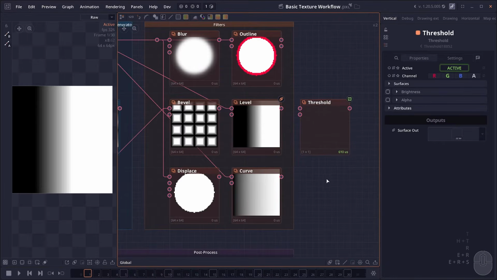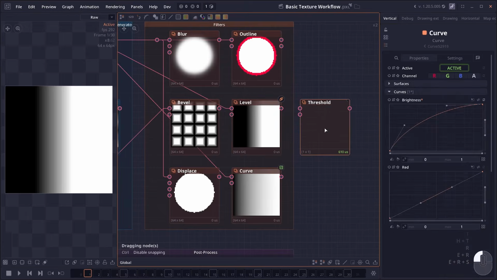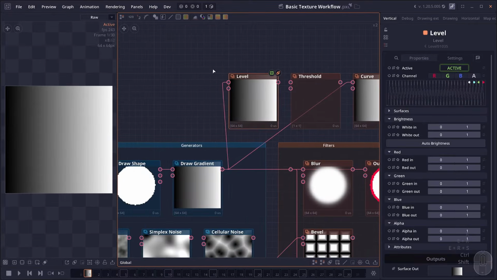Then we have the node related to like brightness modification. I think the common one we have the level, curve, and threshold. So we're going to use gradient as an input image here. In Pixel Composer, we will use 0 to 1 to indicate the level of brightness of the pixel. So in this case, the black here will be 0, right? And the white here will be 1. So first, let's take a look at the level node.